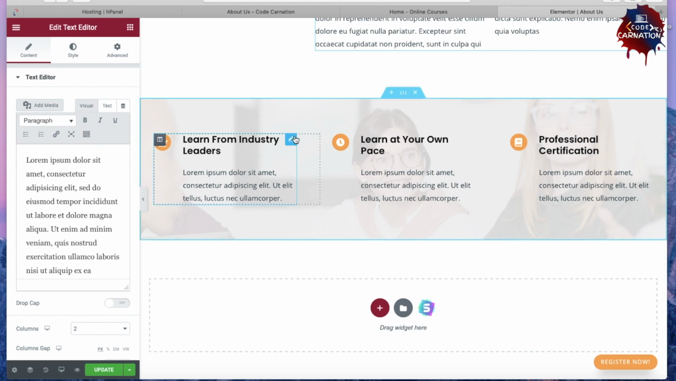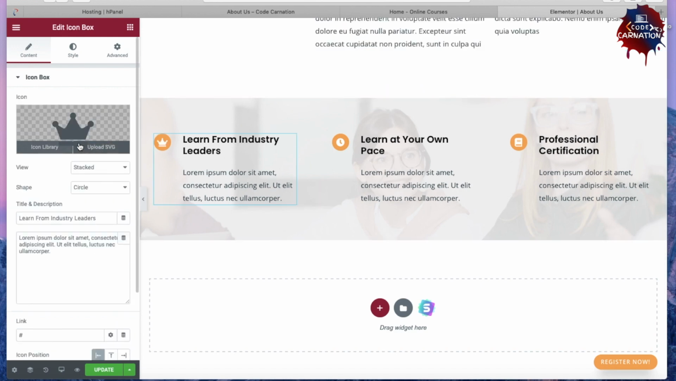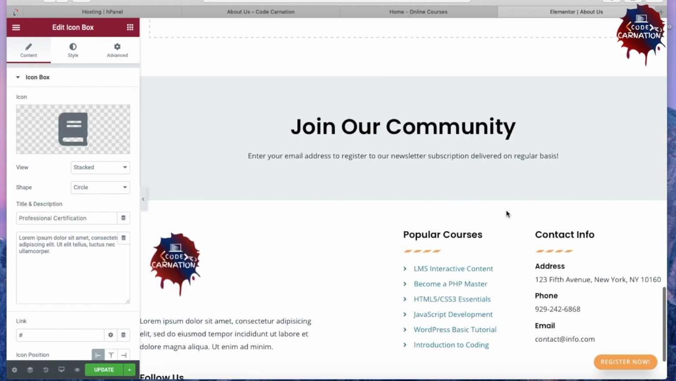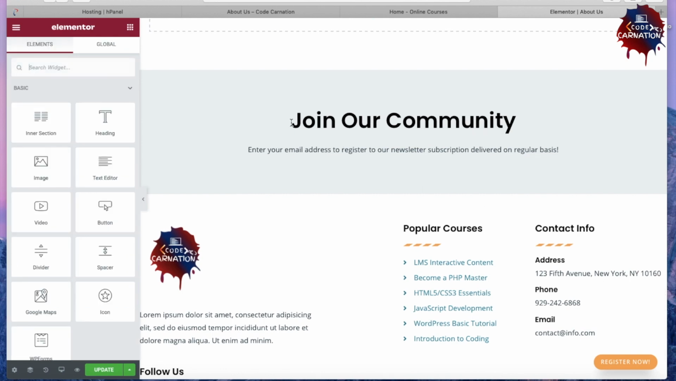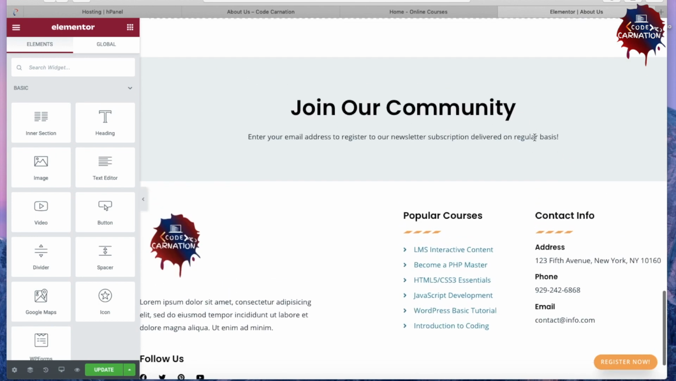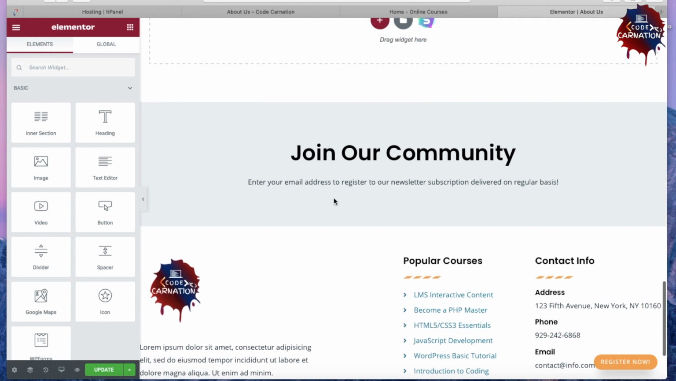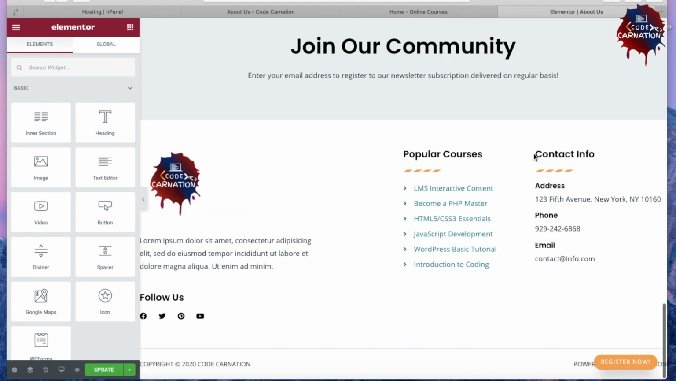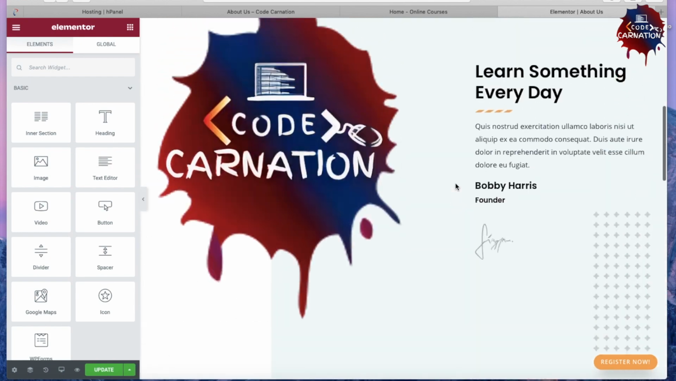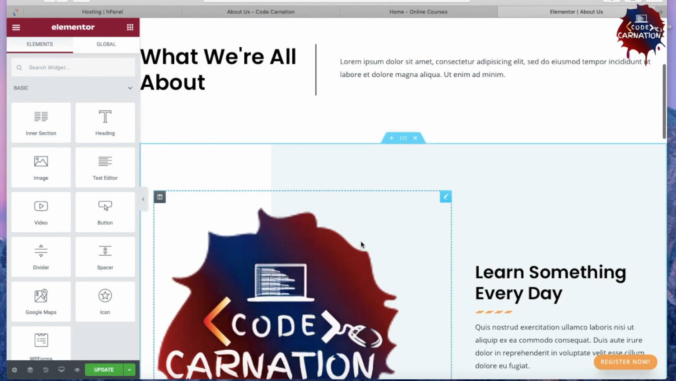So let's just scroll up. These texts you can also change. Some icons are given. These are the default icons. You have to change them according to your requirement or according to your niche. So this is join our community. Here we will be giving a link so that any user can come and enter their email ID and submit it, so that we can create a user. We'll see that in the footer editing.